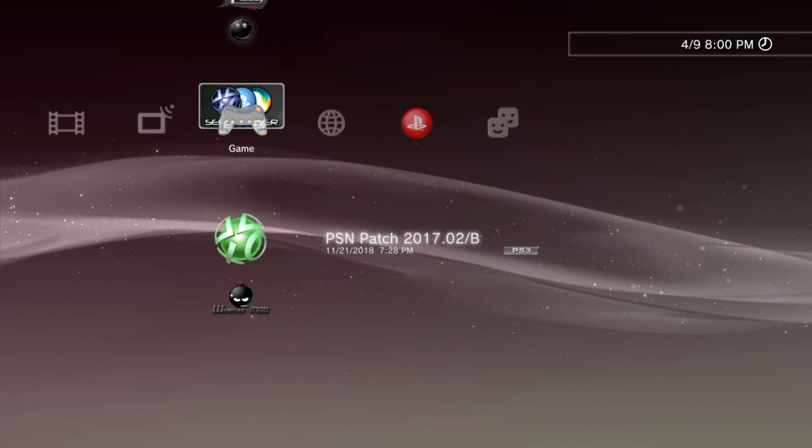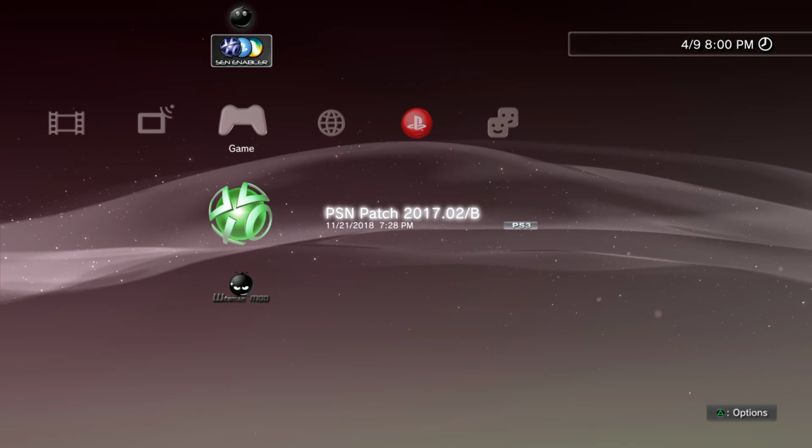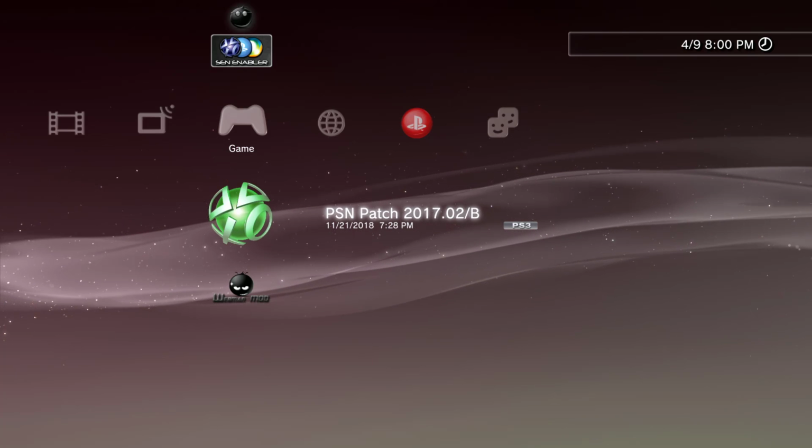So let's go down to PSN patch. This is the version I'm using. You can use any other PSN patch if you want. So I'm gonna press X and launch PSN patch. Alright, so now that we're on the PSN patch, as you guys can see in the right hand corner, it shows the user online.